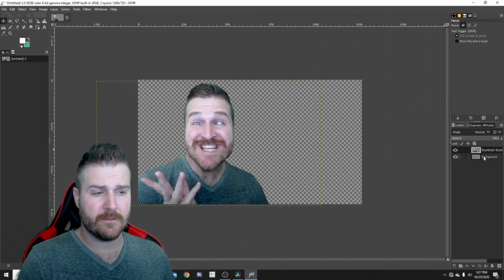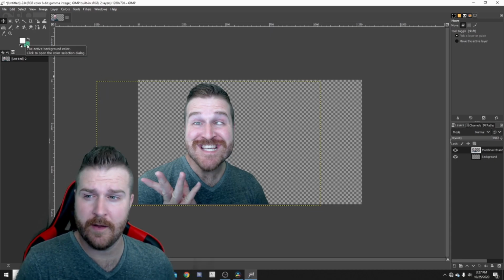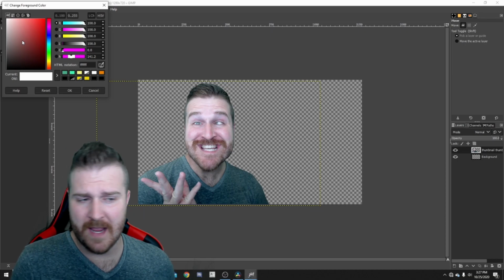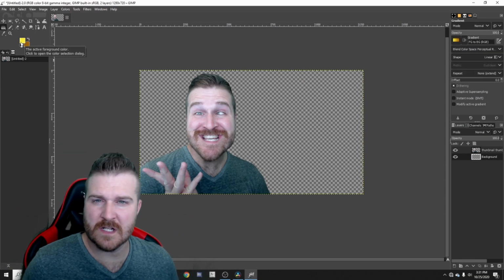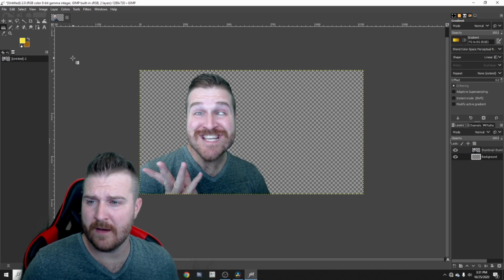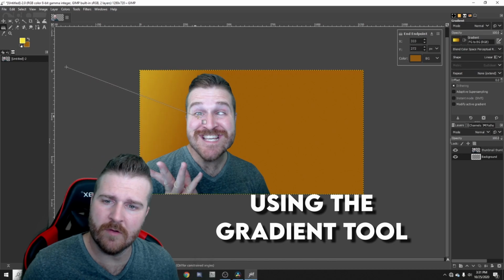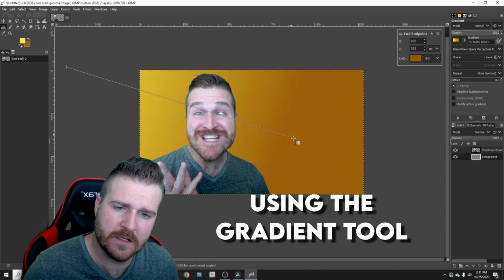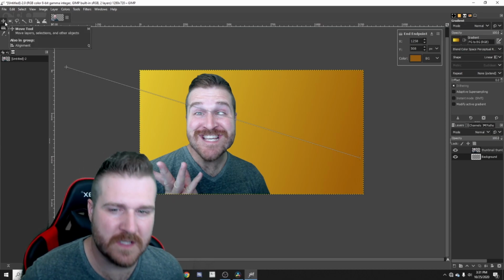Let's start with a beautiful little background. Right here is your foreground color and your background color. We are gonna make a nice, beautiful gradient to go across the back here. So now that we've selected the colors that we want for our background, we're just going to drag the gradient across, and I like it. Once we add a few more things to the picture, you'll see what's going on.